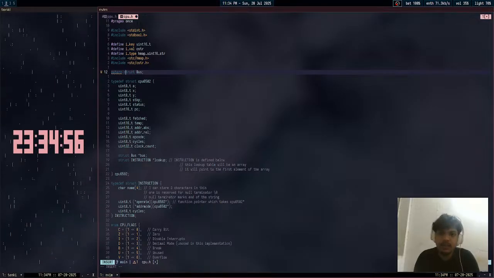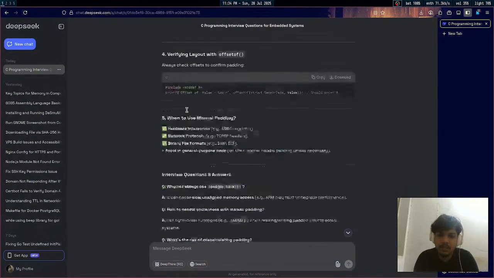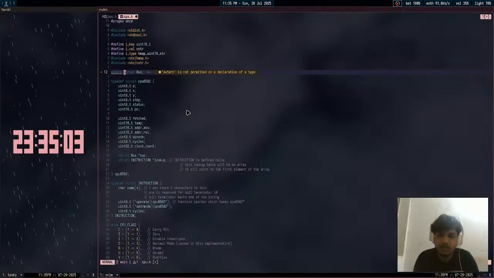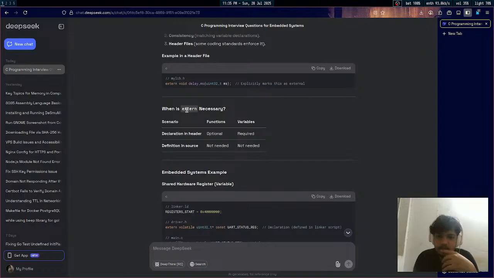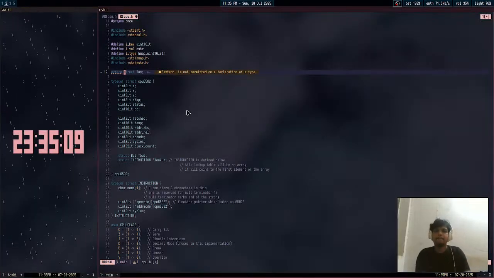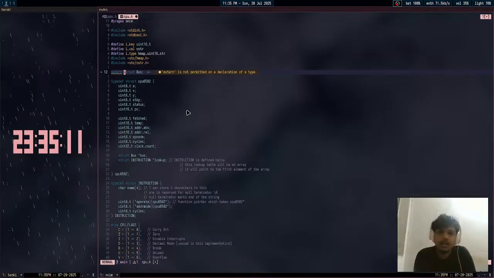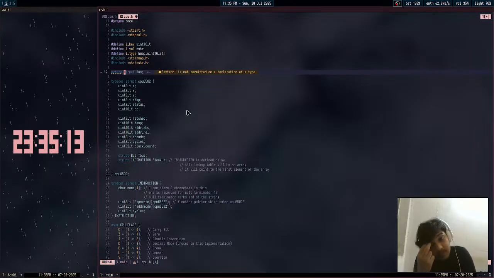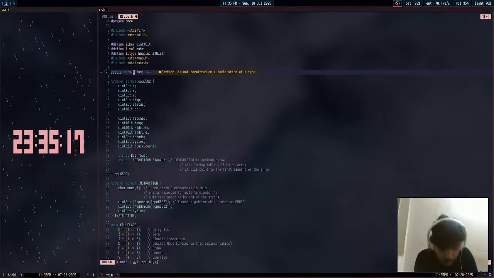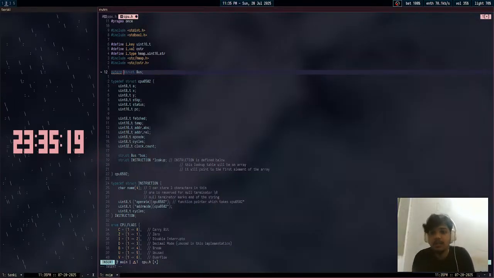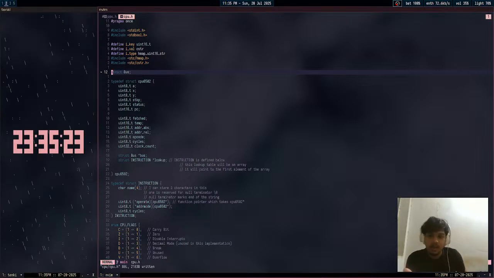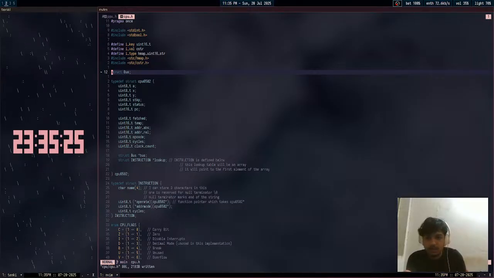I see. Wait, do I see? I don't want to mess this up. On a declaration of a type. Again, this is a type, right? This is just a type. I got it. I was messing this up.